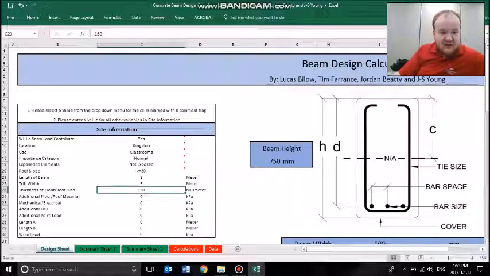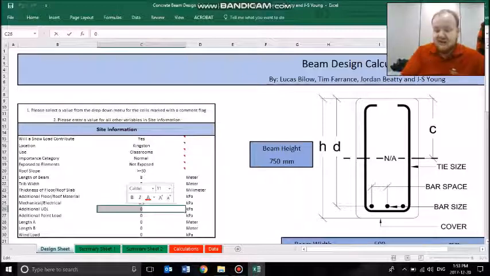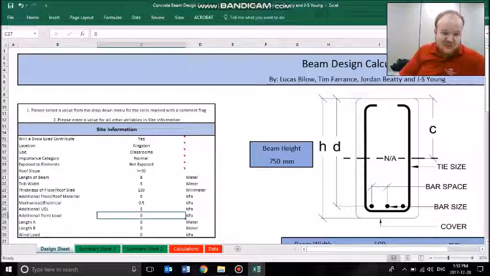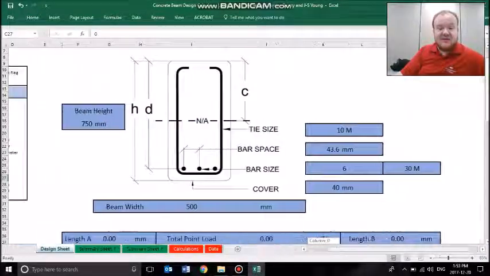We will not add additional materials for the roof, but if we were to, we could do it here. Our mechanical allowance would be 0.5 kPa, and our overall roof UDL, due to stuff magically supported on the roof, would be 5 kPa. We won't be adding an additional point load, but if we were to, we would enter the amount of the point load and the distance from the left of the beam and the distance from the right of the beam. That can be shown in this diagram over here.